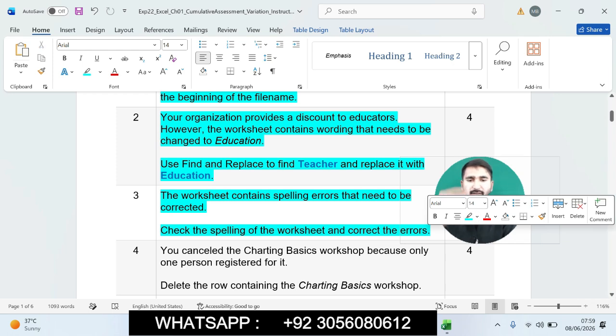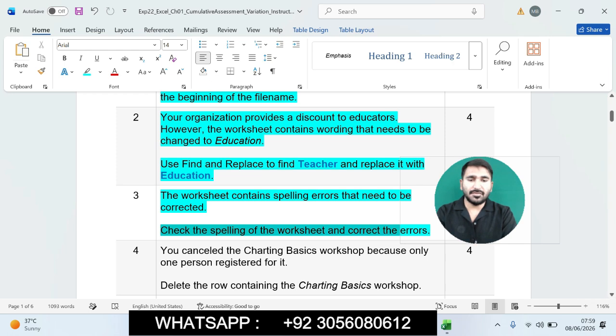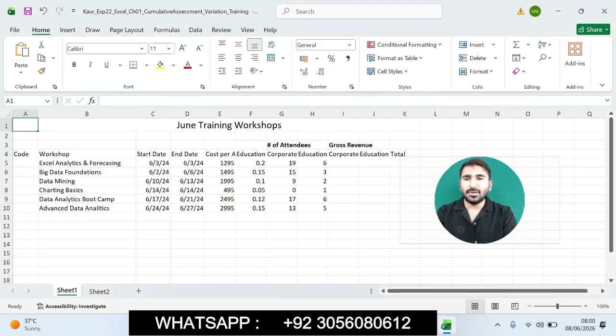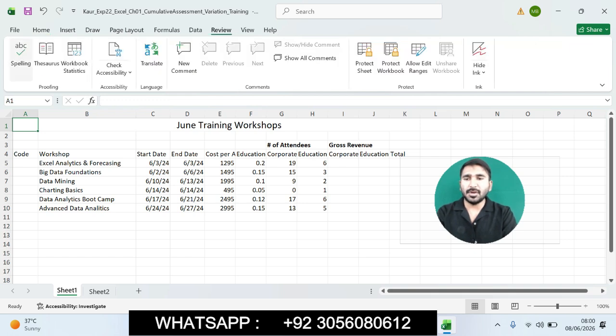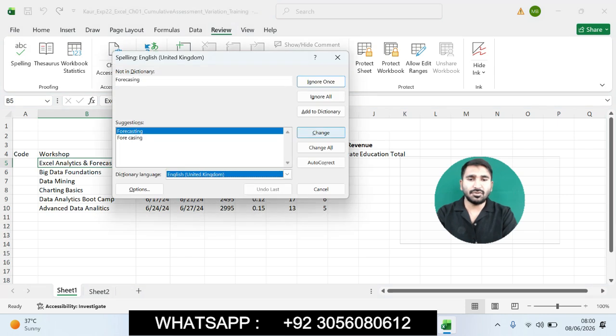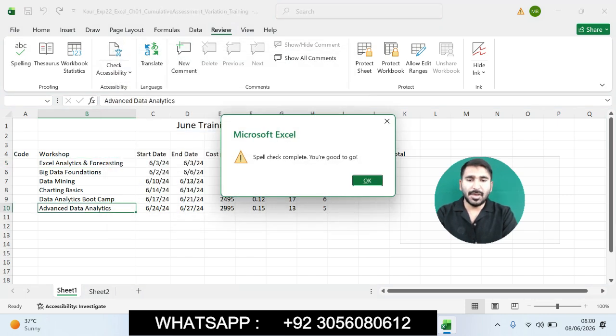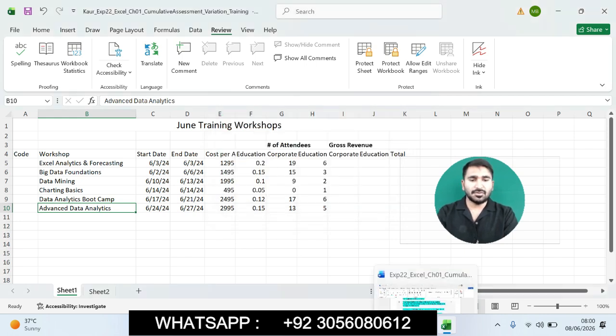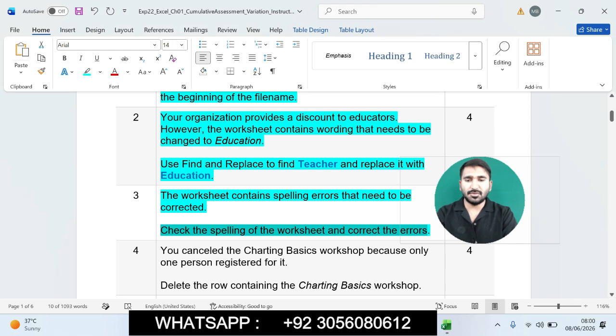The worksheet contains spelling errors that need to be corrected. Check the spelling of the worksheet and correct the errors. We will go to the Review tab. In the Proofing group, click on the Spelling button. So we will click on Change All. Again click on Change All. Spell check complete. You are good to go. Click on OK button. So moving on, next question is question number 4.